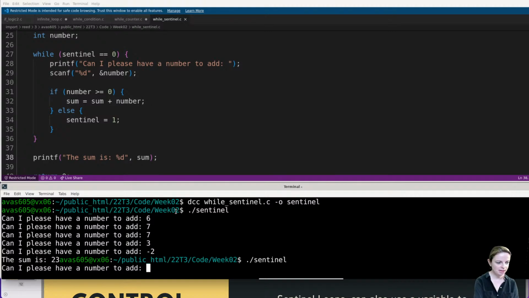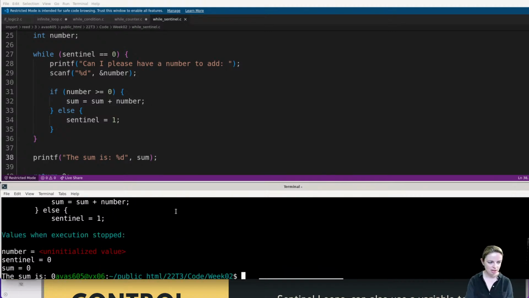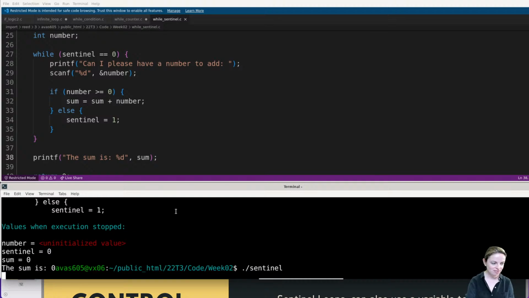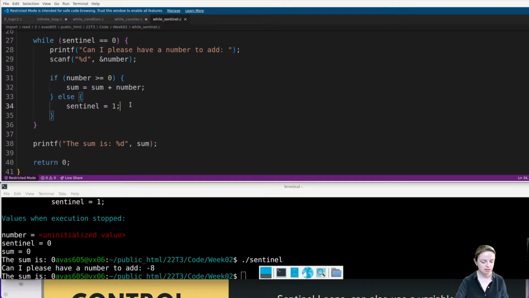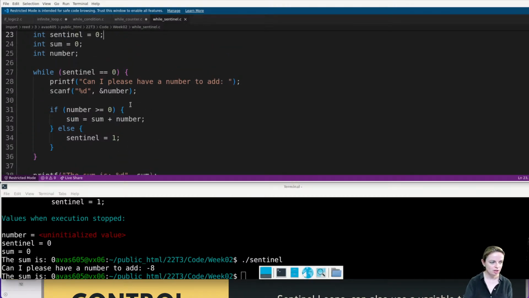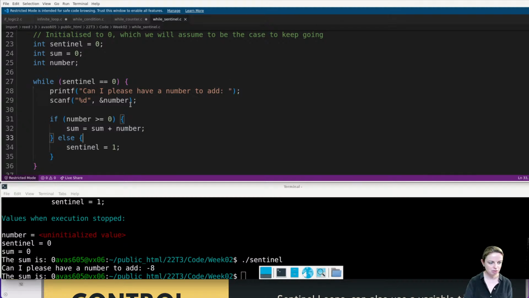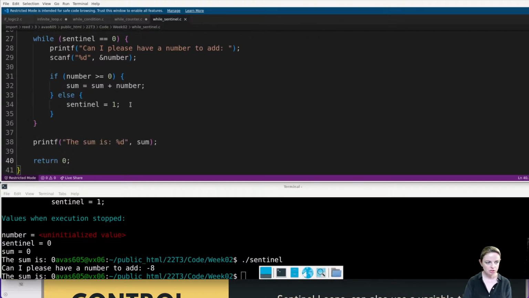Okay, people are saying a letter. Let me try. I'm going to do a letter. Yep, that's going to break it. Absolutely. Yes, someone's got it. What happens if I start with a negative number? Well done. If I run it and start with a negative number, what's going to happen? It's just going to give me the sum is 0 because I initialize my sum to be 0. It's just going to skip the whole thing. So that's not that bad, is it?